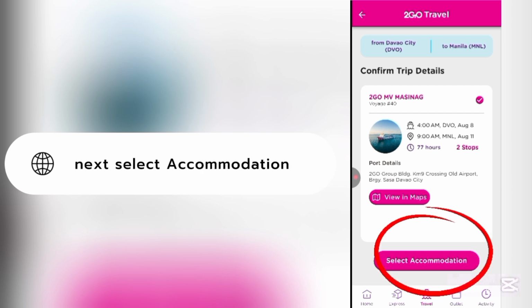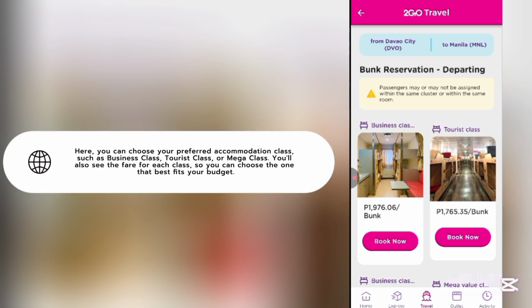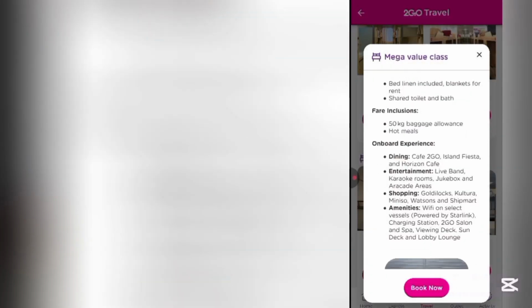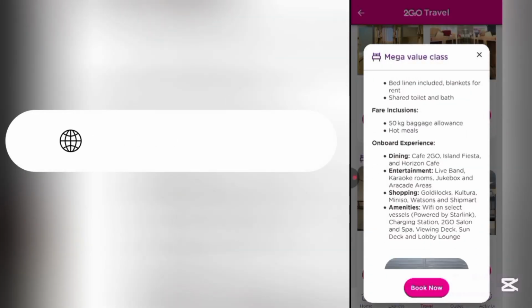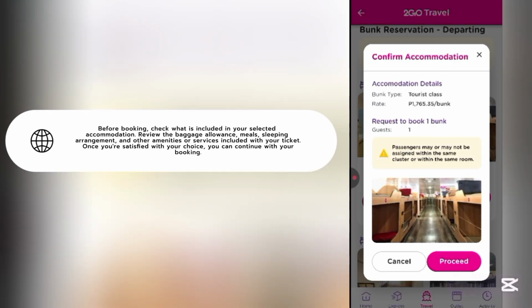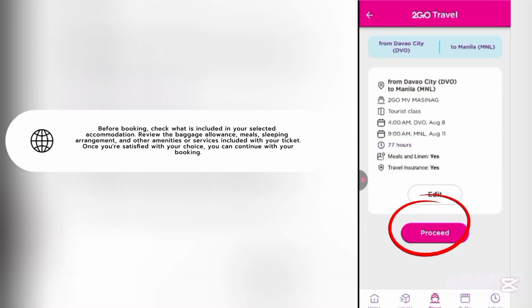Next, select Accommodation. Here, you can choose your preferred accommodation class, such as business class, tourist class, or mega class. You'll also see the fare for each class, so you can choose the one that best fits your budget. Before booking, check what is included in your selected accommodation. Review the baggage allowance, meals, sleeping arrangement, and other amenities or services included with your ticket. Once you're satisfied with your choice, you can continue with your booking.